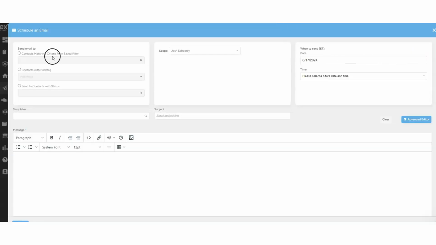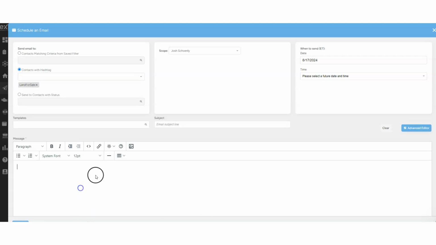You click schedule and you say, hey, anybody who has the hashtag, again, what is it? It's land for sale, whatever you set your hashtag as. Anybody who has that hashtag, I want to send them an email today, and I want to talk about this one specific piece of land and why I think it's a good buy.